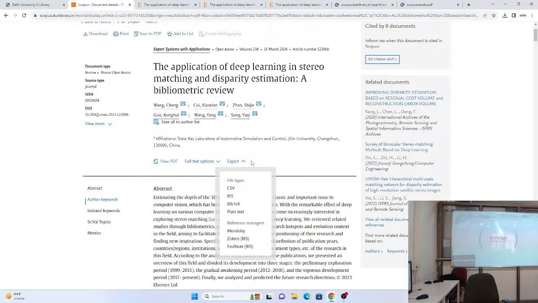Okay, so when you click on that export option, you will have options called CSV, RIS, BibTeX, plain text, and then reference managers such as Mendeley, Zotero, and EndNote. CSV is nothing but comma separated variable, like an Excel sheet, where your references will be downloaded in CSV format. And RIS format, BibTeX, plain text. So these are different file formats where your references will get downloaded.